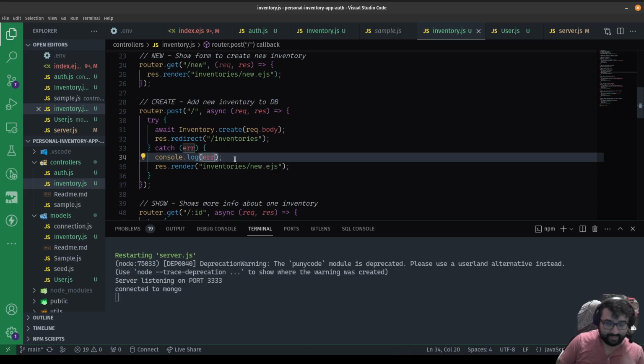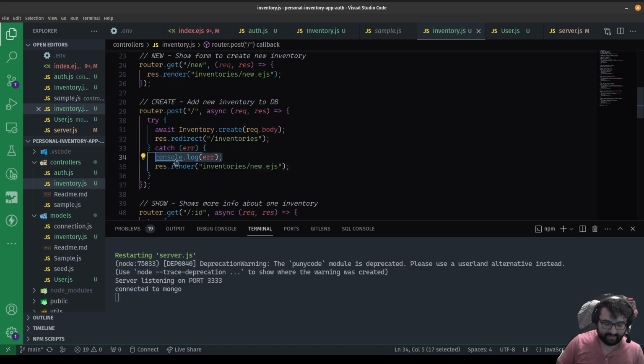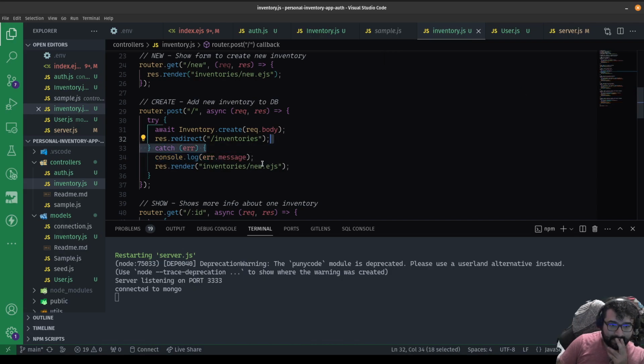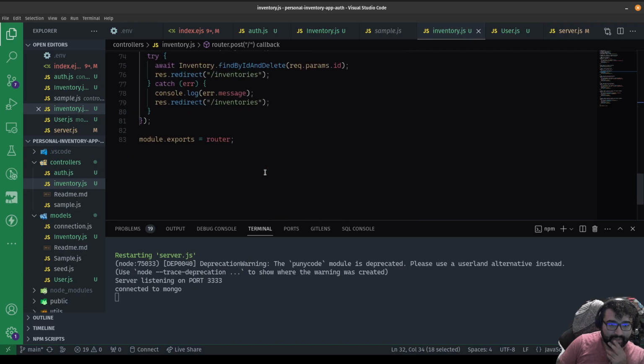Although I want to console log, I want to make sure anywhere I console log, actually, I'm going to change this. Anywhere I see this, I want that to change to console.log error.message, so I can see the detail of the message. Okay, so just do that for me. Thank you. Okay. And that's all well and good.